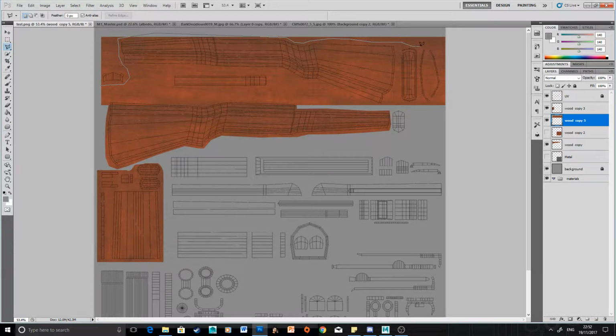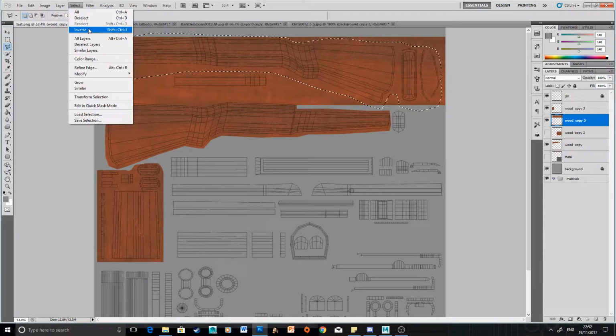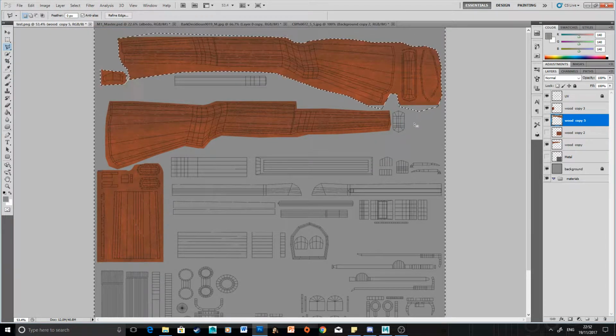can be a time-consuming process, but it will be worth it in the end. Oops, kind of a bit of error there, but I think so. Select inverse, delete. Okay. I think for the purpose of this video, this should be okay. So I'm going to just merge those.